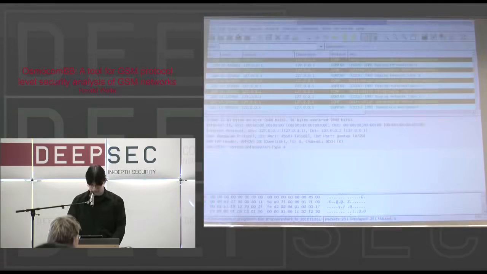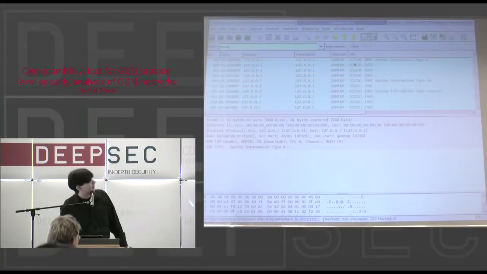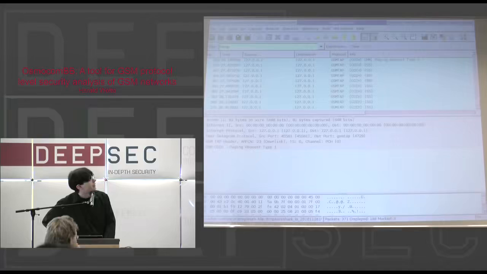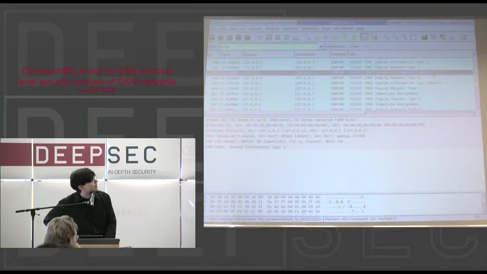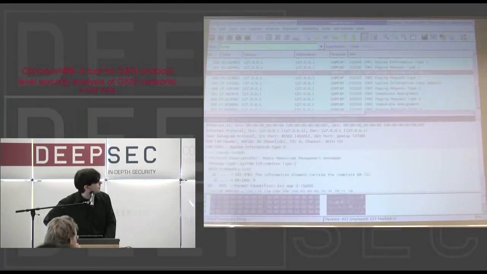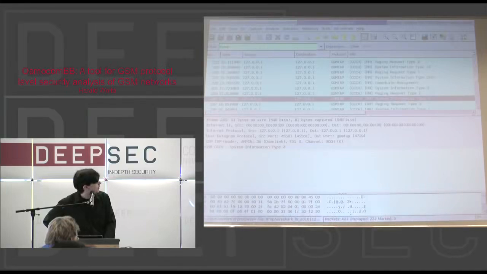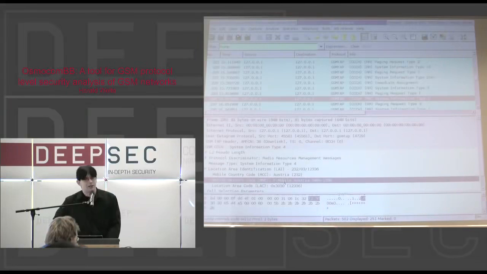If we look here, in this Wireshark instance, we see the real-time messages that the telephone receives from cells, and we see all kinds of messages that are going on. For example, here we see a system information type 2 that indicates the neighbor channel list. We see system information type 4, which tells us what the cell actually is. This one is a T-Mobile Austria cell that is received here.